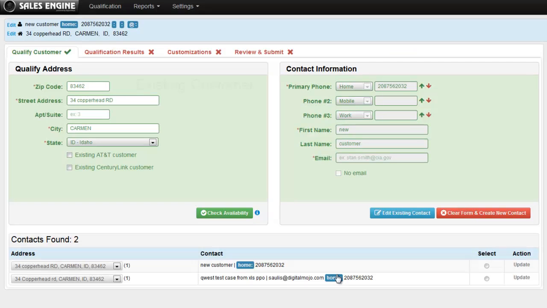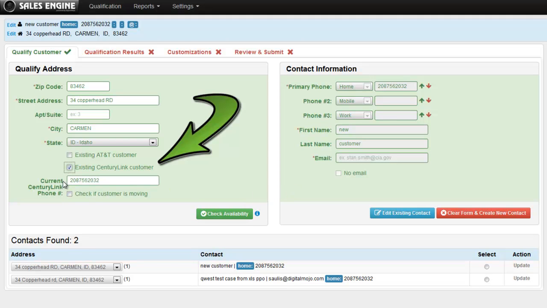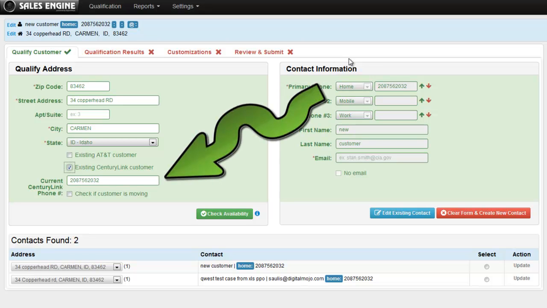Okay, so now I'm going to do it as an existing customer, and what I'm going to do before checking the availability of this address is I'm going to click on existing CenturyLink customer checkbox. It's going to open the current CenturyLink phone number field, which auto-populates the phone number from the primary phone number field under the contact information.